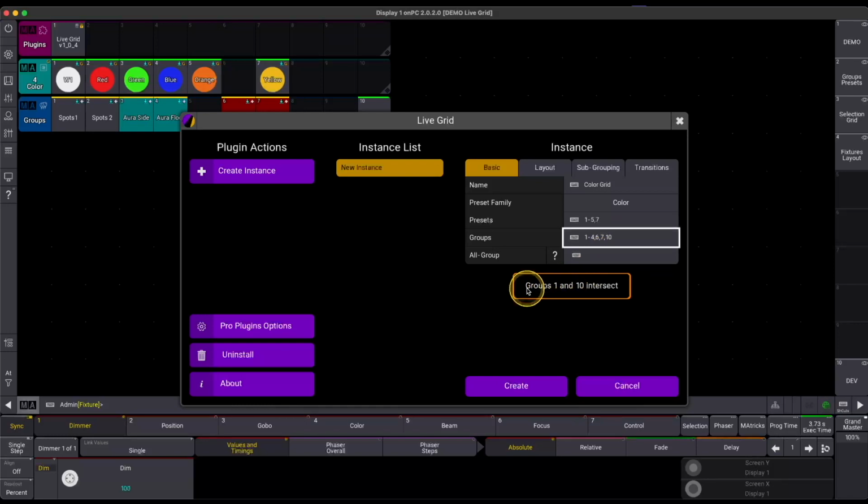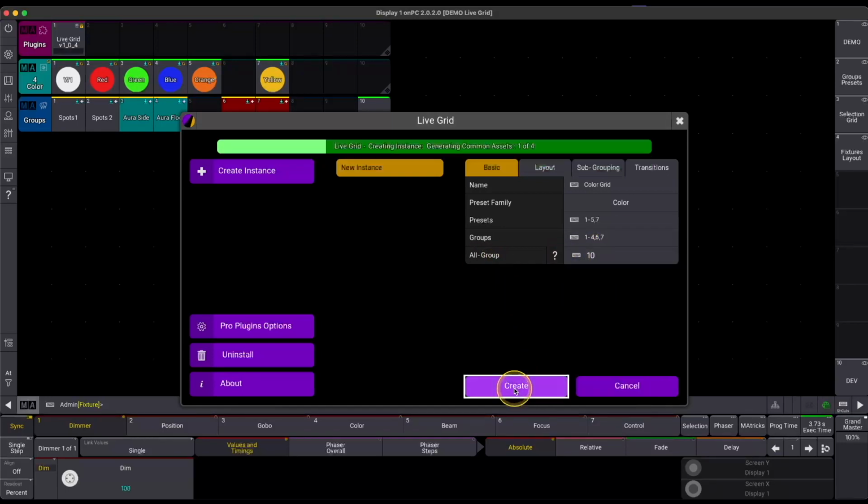You can see here also there's a warning, groups 1 and 10 intersect. This is only a warning, not an error. You can have intersecting groups. I hope to explain this in further videos. For now, let's just make it simple. So group 10 is our all group. So let's create it.